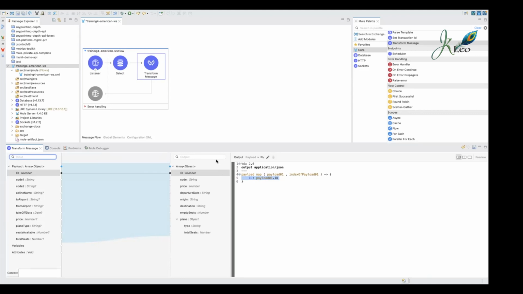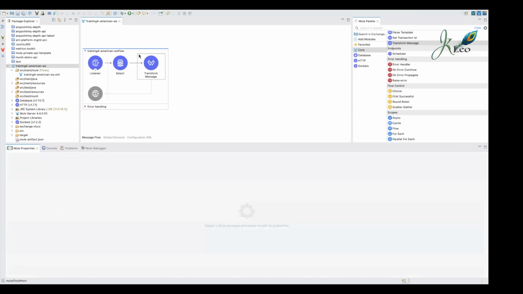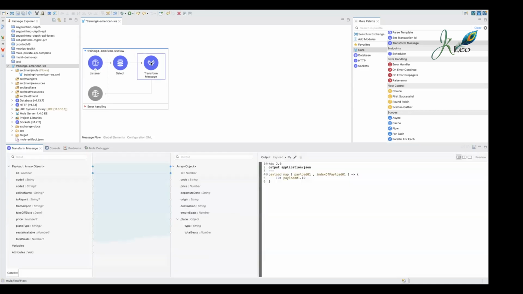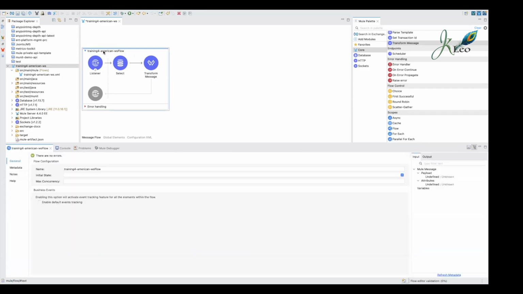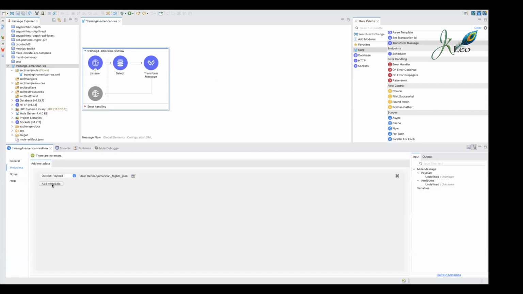No, nothing. I mean, the output section, I'm not getting it. Okay, I'll say again: in the flow properties, go to metadata. In the metadata, you have to add metadata and then select output payload. In the output payload, you have to click the edit button and then select the American flights JSON.